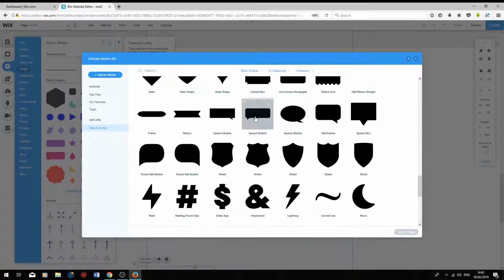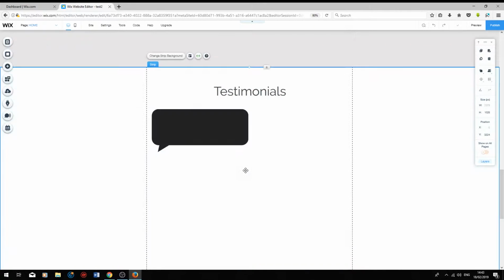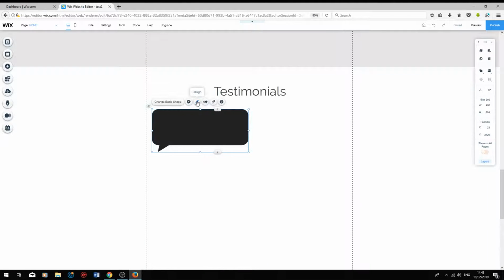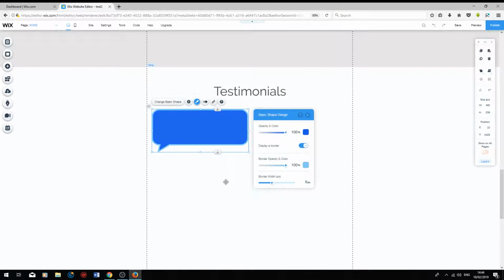I'm just going to choose a speech bubble. I'm going to add it to page, and it will be put into the center of the page. So now you have a few options to choose from to personalize your shape. To personalize your shape, click on it and go on Design. You can change the color over here. I'm just going to choose a nice blue, and you can also display a border around it. Border always looks quite nice. I'm going to choose a light blue for that. Increase the border width. And now we have a nice little speech bubble.